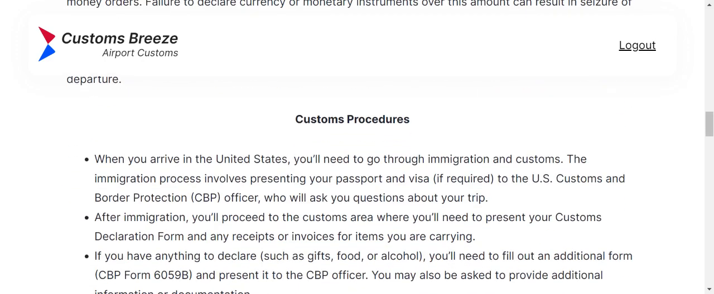So we're going to scroll down to the next section, and it's telling you about customs procedures. When you arrive in the United States, you'll need to go through immigration and customs. The immigration process involves presenting your passport and visa, if required, to the U.S. Customs and Border Protection (CBP) officer, who will ask you questions about your trip.